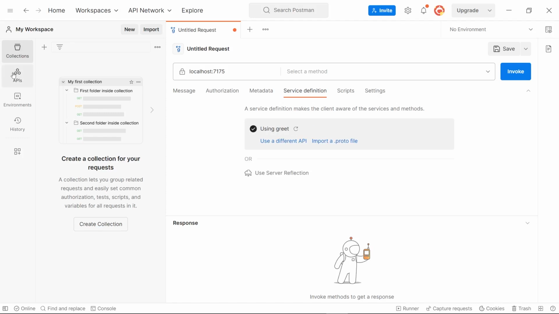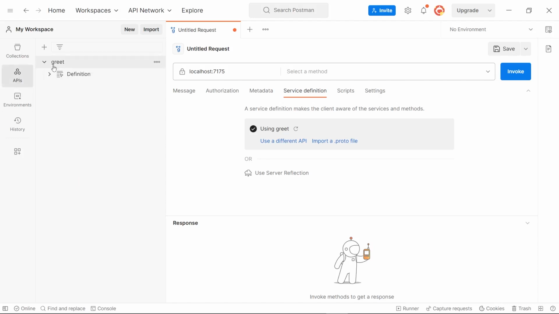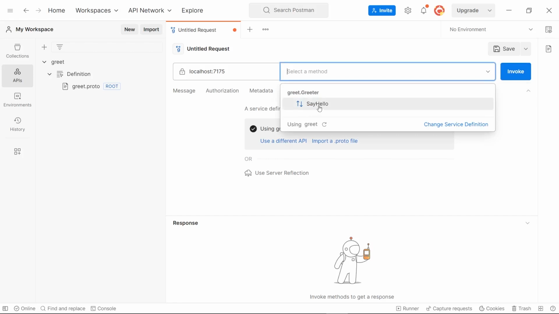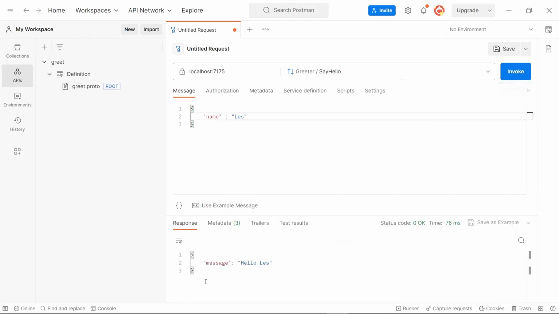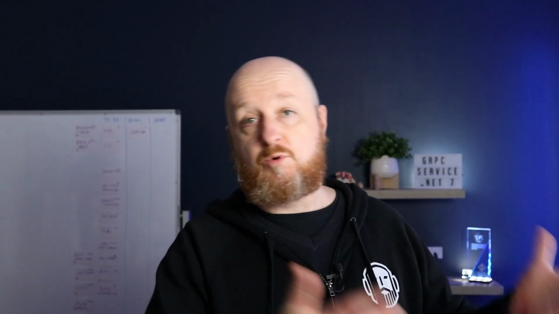Okay, and if you come over to APIs over here, you'll actually see that listed here, and you'll see the definitions here. So that's where that sits within service definitions. So now if we click on our down arrow, you will see that we have this SayHello method. Okay, fantastic. And then the only other thing we need to do is define the message, and you just define that as JSON. So curly brackets, double quotes, name, colon, and then I'll be a little bit conceited and I'll use my own name. And then if we hit invoke, it should respond back with Hello Les. There we go. So a very, very simple service, but it gets us up and running. We know it's all working. We know Postman's working, so it means we can move on to the next section.